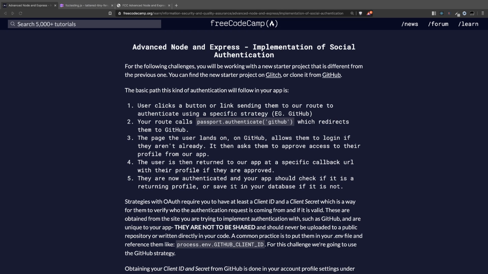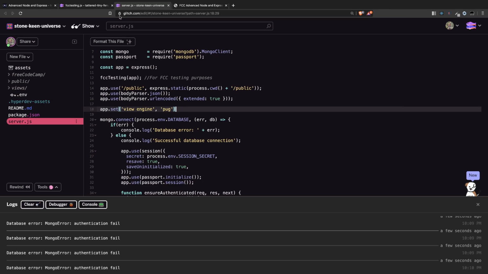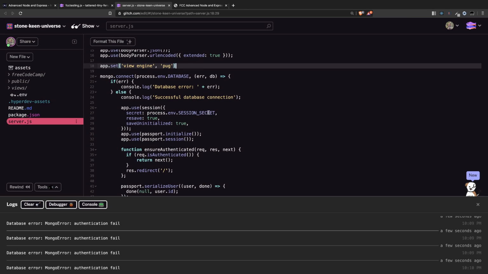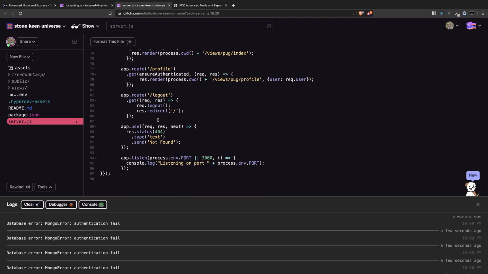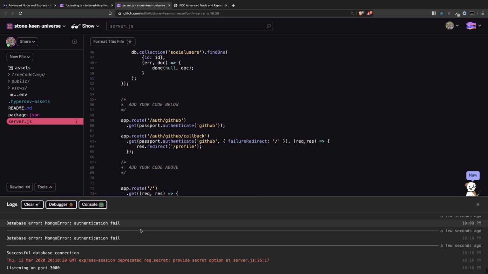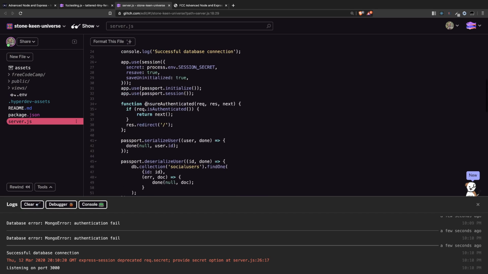Edit. All right. Where's it? .env, and we need this. All right, so that's done. Now it should work. Authentication fail. Authentication fail. Okay, not sure why, but yeah. Route, home, profile, logout. Server 26.